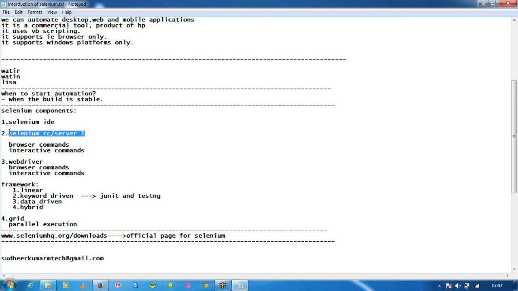The drawbacks in IDE are overcome in Selenium RC. But even though Selenium RC is more advanced than Selenium IDE, RC also contains some drawbacks. Those drawbacks are overcome in WebDriver. WebDriver is an advanced version of Selenium RC. Whatever the drawbacks in Selenium RC, they are overcome in WebDriver programs.